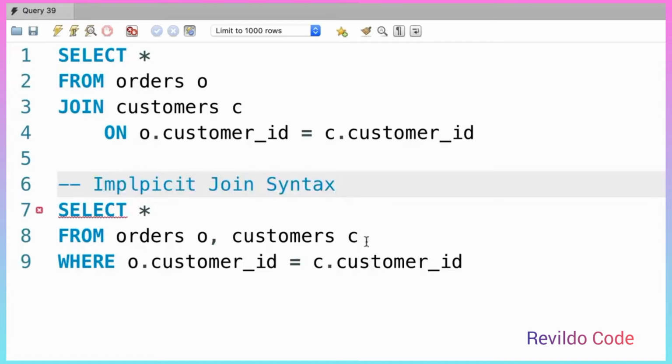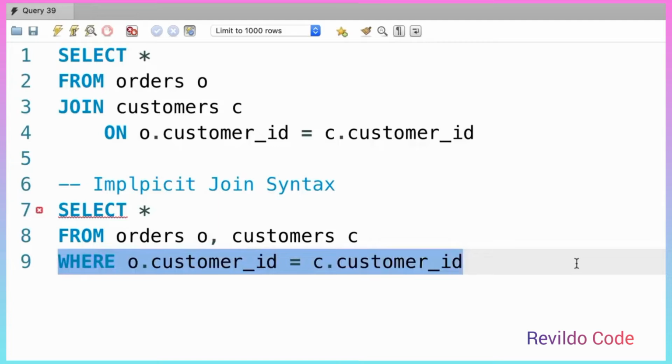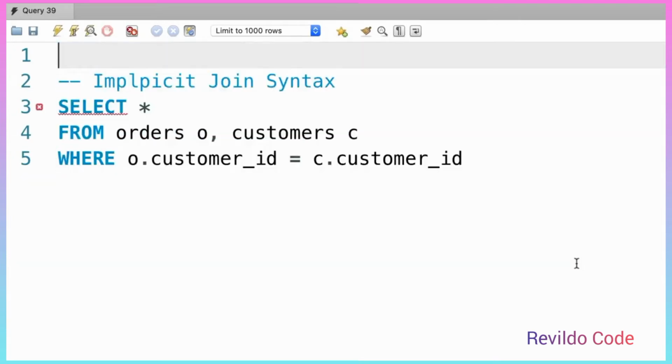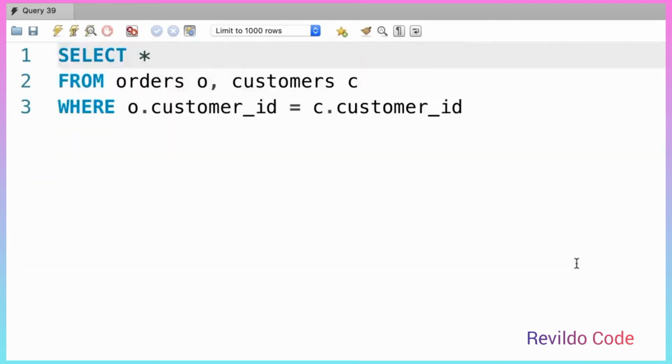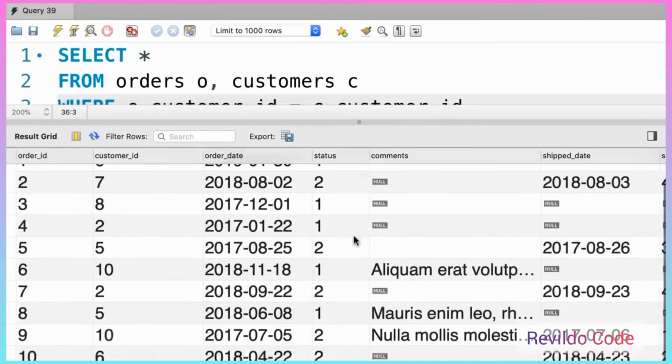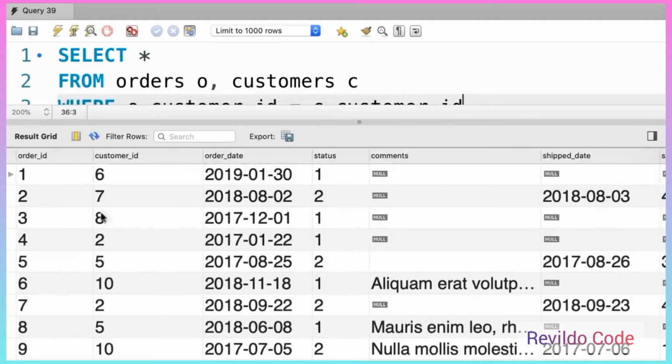Now, even though MySQL supports this syntax, it's something that I suggest you not to use, because if you accidentally forget to type out the where clause, you will get a cross join. Let me show you what I mean. So first, I'm going to delete the first query and execute this. So we get 10 records because we have 10 orders in this database.